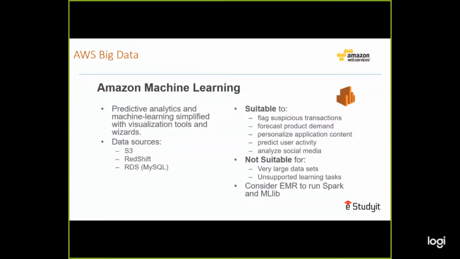It's not good for large data sets. It's not supported for any unsupervised learning tasks. Consider EMR to run Spark if you want to use this for machine learning.